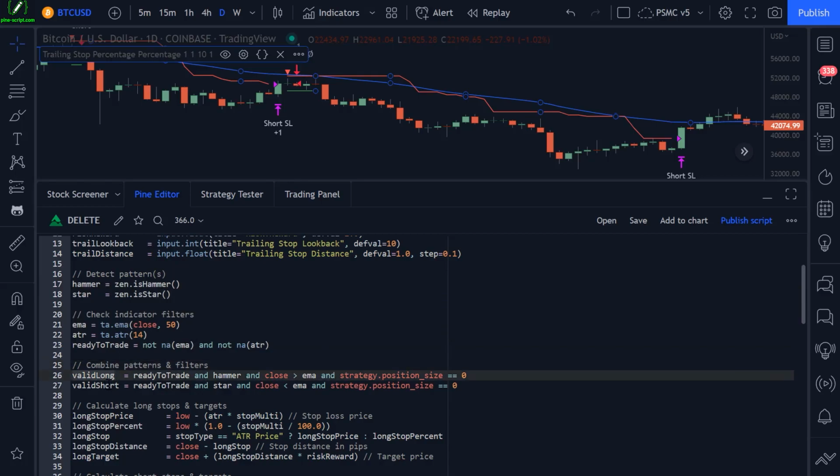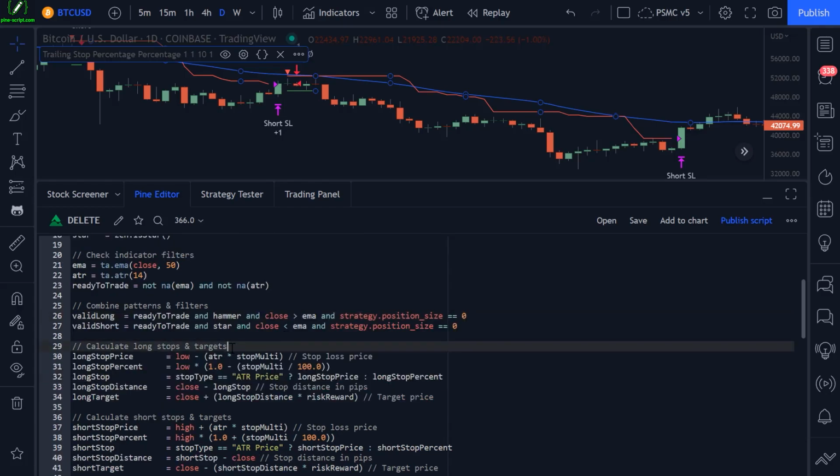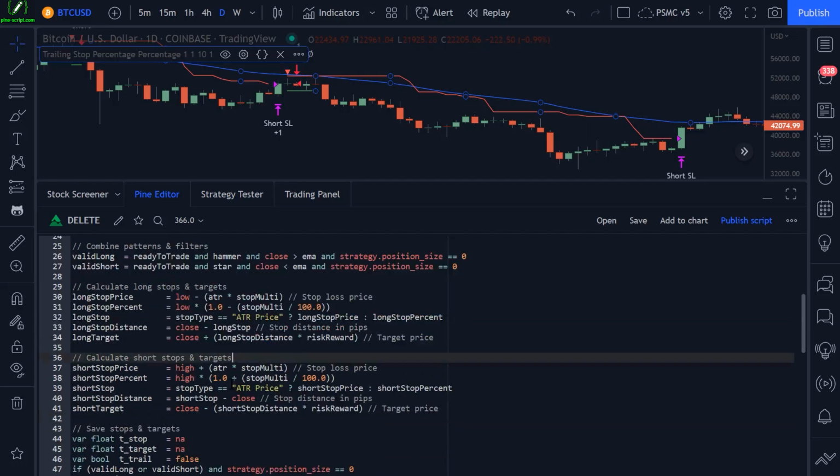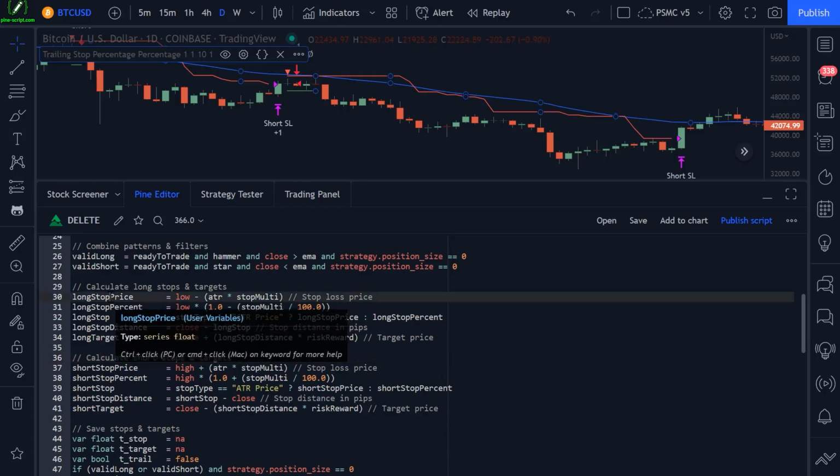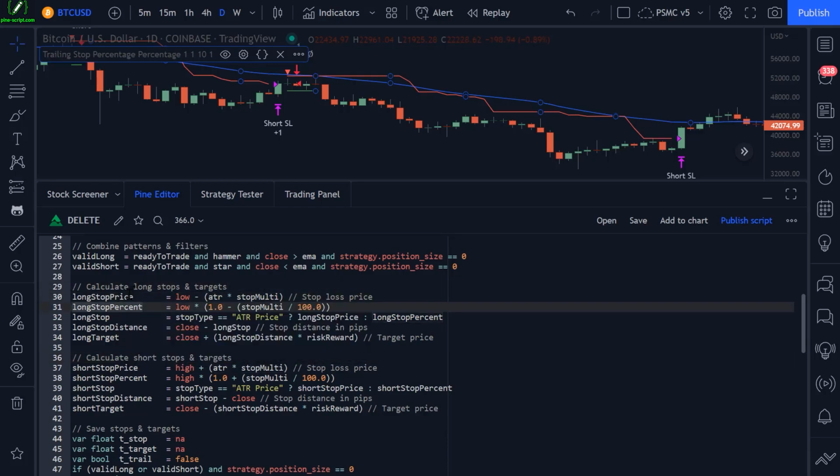Then we detect if we have a valid long or short trade by combining all of those conditions. And then we calculate our long stops and our short stops and targets. So to do that, I calculate two different stops. Our long stop price, which is based on the ATR, and our long stop percent, which is based on our percentage input. So the math for that is quite simple.